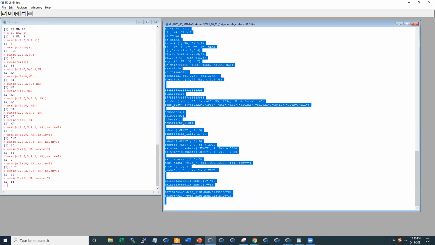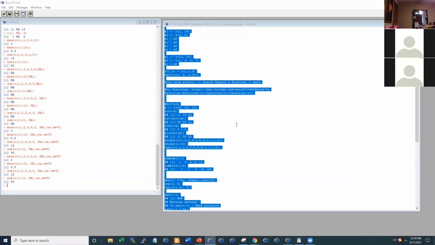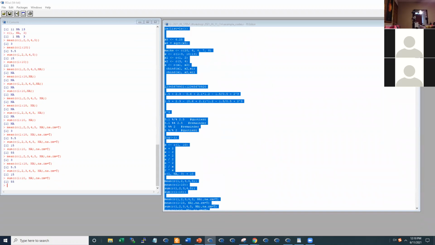To make this convenient for everyone, I may copy and paste everything I talked about today into the chat, so you can copy and paste it to your working directory. But be cautious about the first line, rm(list = ls()), so that will delete everything in your current working space.